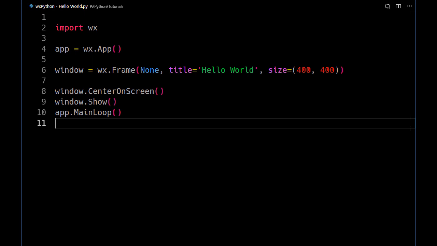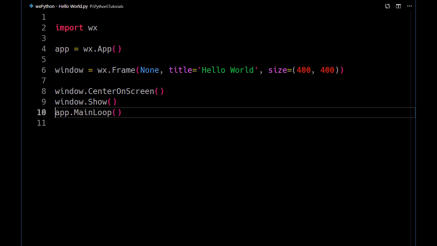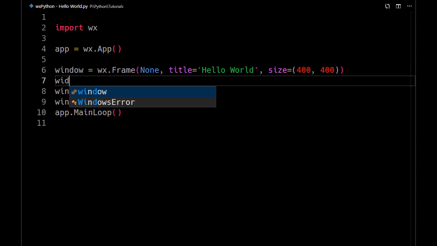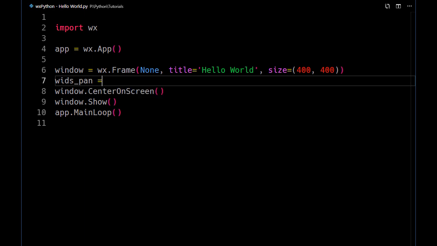Now we want to put a Hello World label in our window, but before this we have to create a container object whose name is panel. We can directly add our widgets into the window, but it's not good practice and it's not flexible. So let's create a variable, let's say widthspan, and assign it the object wx.Panel. I will provide it a single parameter, which will be the parent. So its parent will be the window.